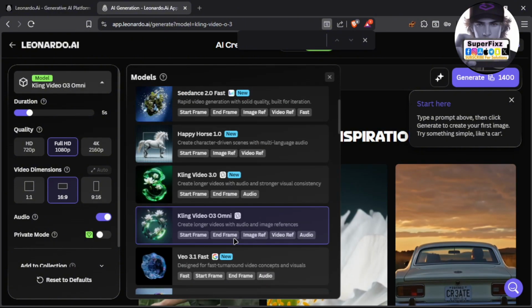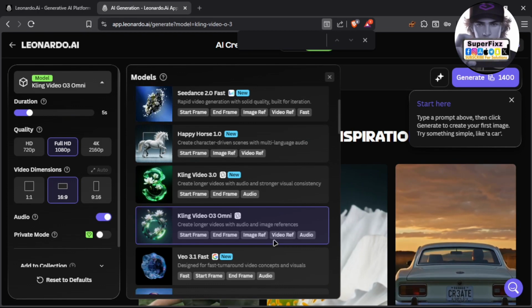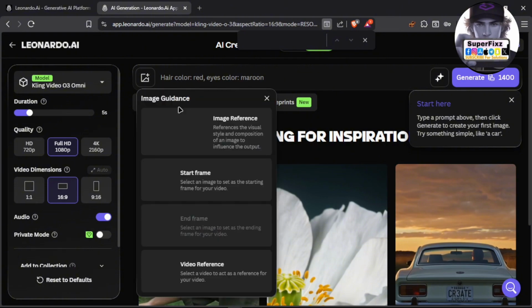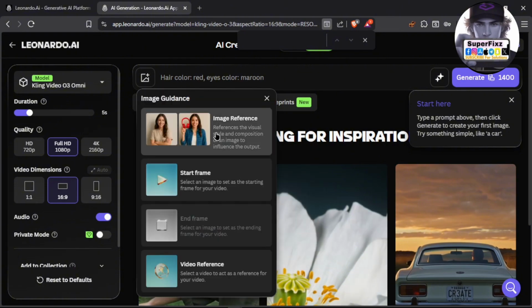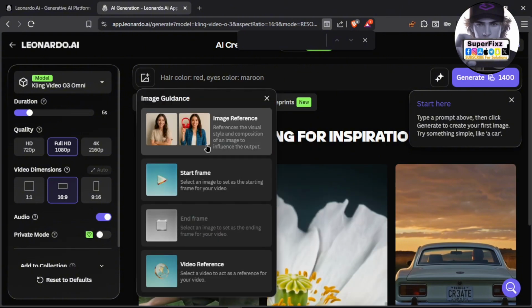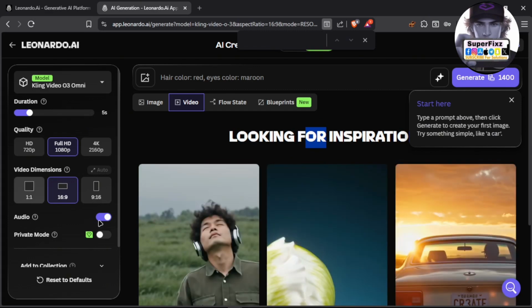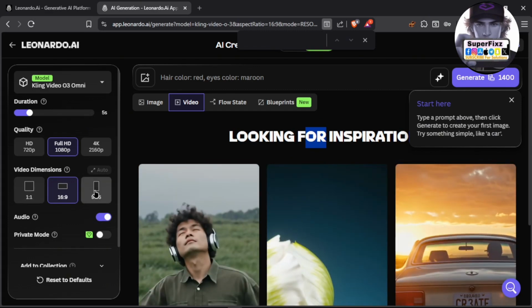You can choose the latest one. You can choose the one which is image reference and all. Once you have chosen that, you can add a reference image. You can look for the quality of the image or video, then see the orientation of the picture.